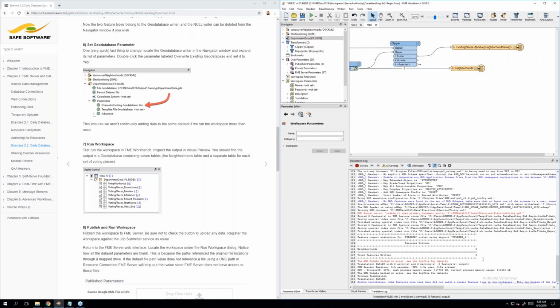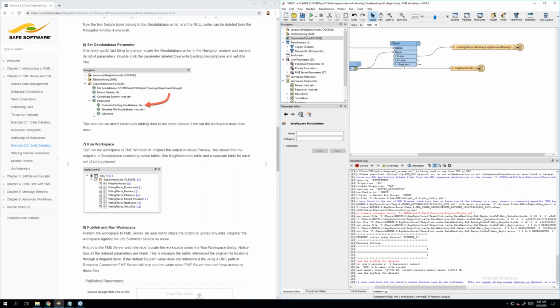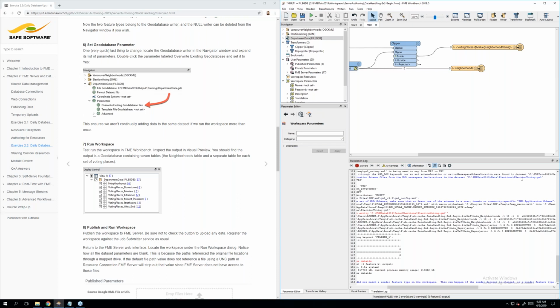So it looks like the translation failed. Let's have a look and see if we can work out what happened there. What it looks like happened is, since I opened the data handling exercise to begin workspace, it's reading in the elections voting.gml. However, yesterday we changed the name of that source dataset to new elections voting for the previous exercise.